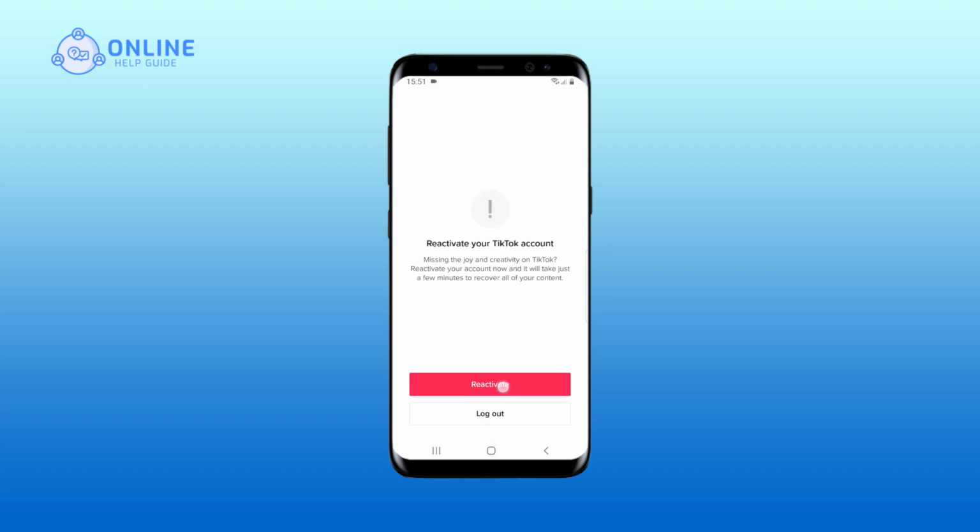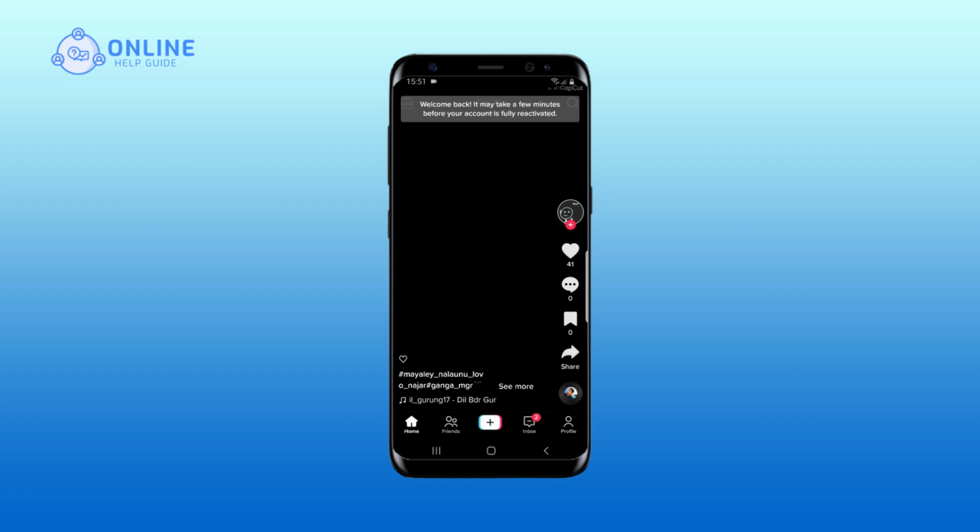Once you write down the code, it will show you a Reactivate your TikTok account. Tap on Reactivate. So that is how you reactivate your account on TikTok.